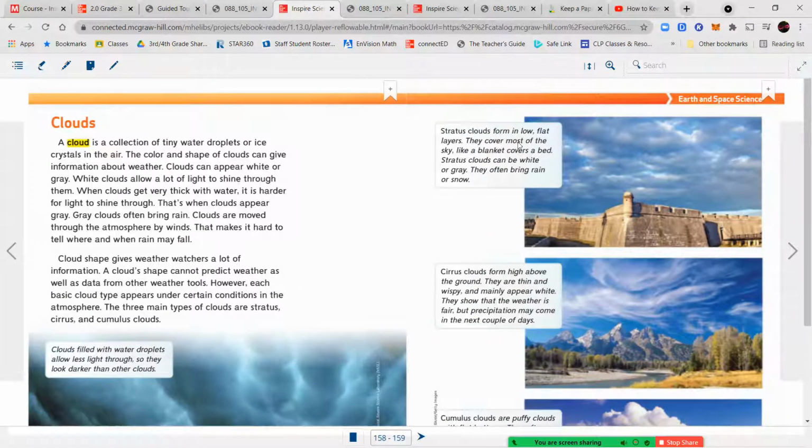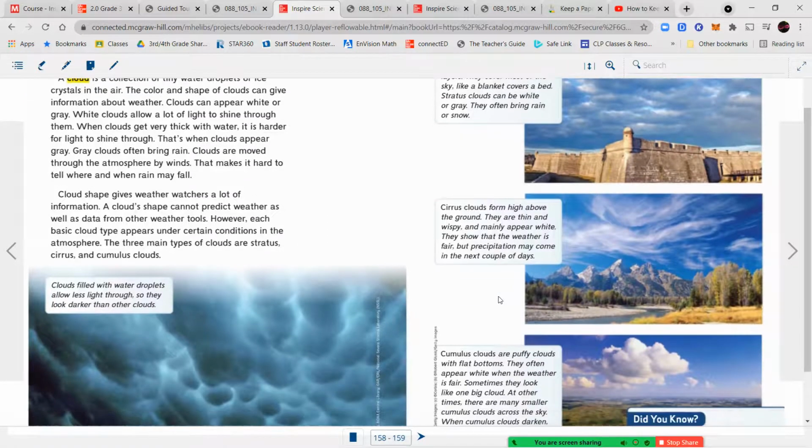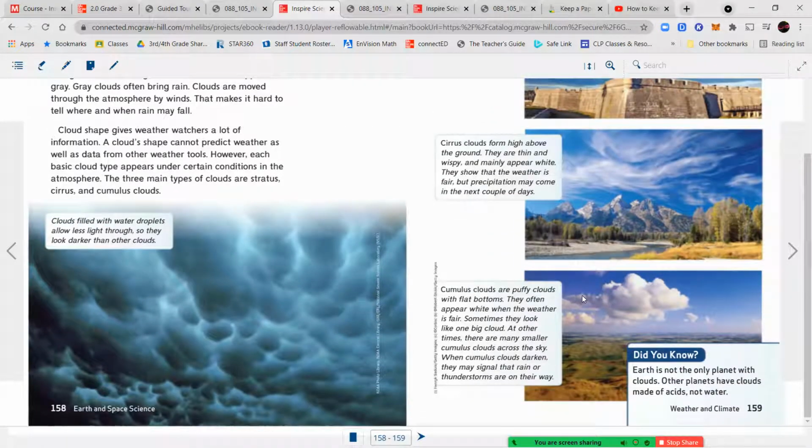Stratus clouds form in low, flat layers that cover most of the sky, like a blanket covers a bed. Stratus clouds can be white or gray, and they often bring rain or snow. Cirrus clouds form high above the ground. They are thin and wispy and mainly appear white. They show that the weather is fair, but precipitation may come in the next couple of days. And cumulus clouds are puffy clouds with flat bottoms. They often appear white when the weather is fair. Sometimes they look like one big cloud. At other times, there are many smaller cumulus clouds across the sky. When cumulus clouds darken, they may signal that rain or thunderstorms are on their way.